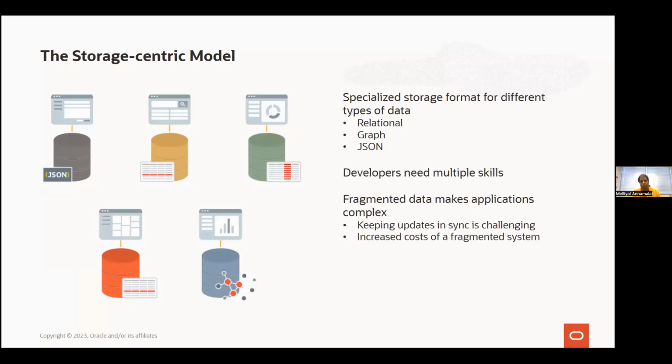And if you look at JSON, if you're looking at a document store, you design a database where you make those particular operations efficient. So from the ground up, you design a database specifically for that data type. But that has all kinds of challenges, such as developers need multiple skills because different databases will have different skills. There might be different languages that you need to use. And the biggest challenge of them all is that fragmented data makes applications complex.